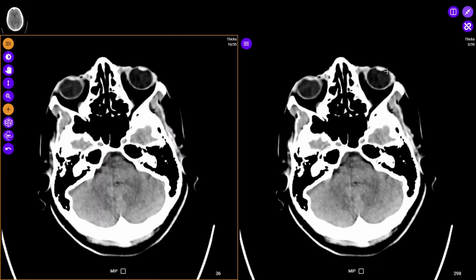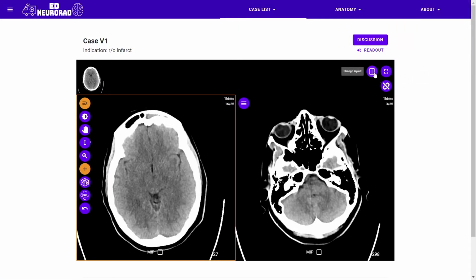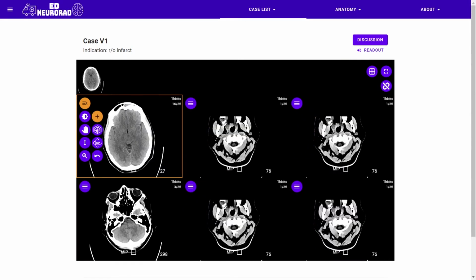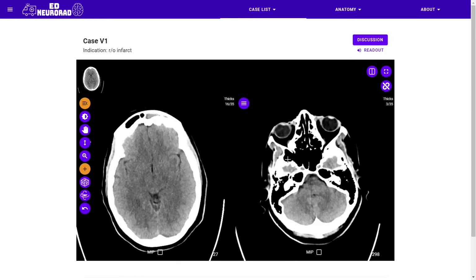You have the toggle full screen. It basically toggles the viewer to the entirety of your screen. Then you can hit that again, it will come back. There's a change layout button. You can change your layout to however many as you want, up to 3 by 3. So if you put it at 2 by 6, you can have 2 panels, 2 rows, and 3 columns, etc.